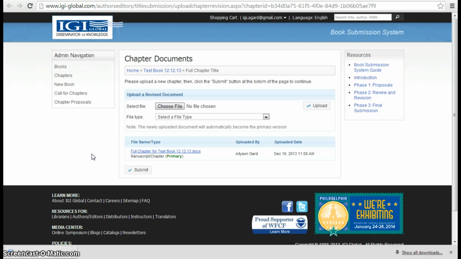If you determine after viewing the chapter that it is acceptable, you may begin the process of preparing the chapter for the double-blind peer review.